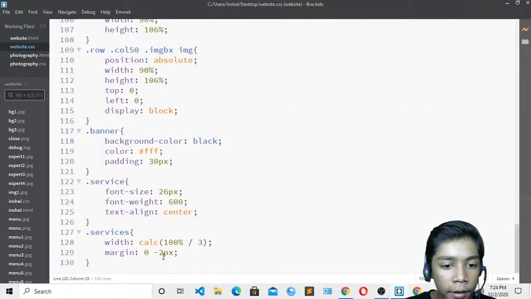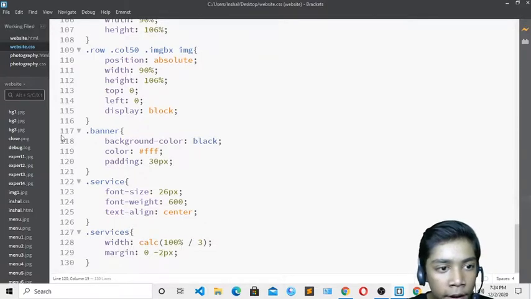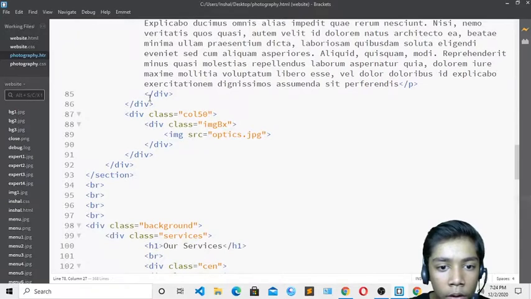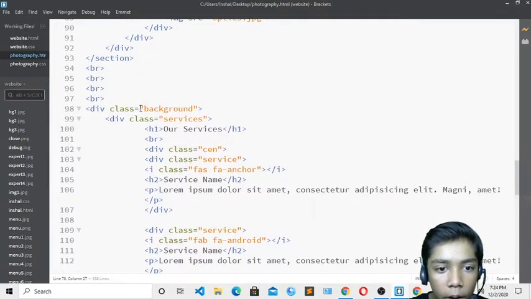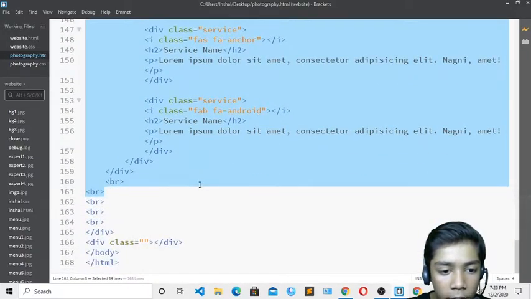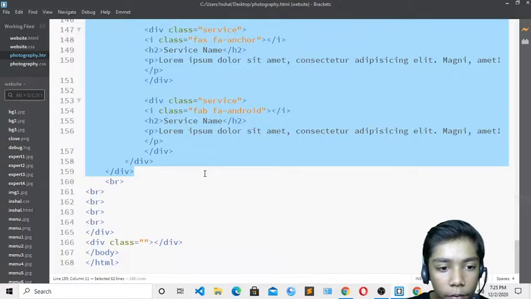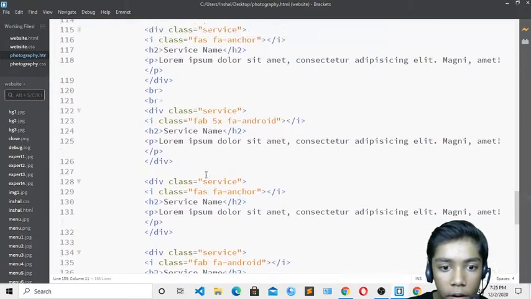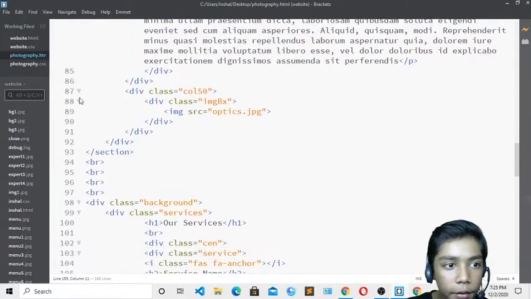So here we have just defined our services, then I have defined service. Now here I have just defined all things. Now there is our background, then services. So here you can see all of these. Now here I have to do one thing, which is to write that. So now we have defined services over here.